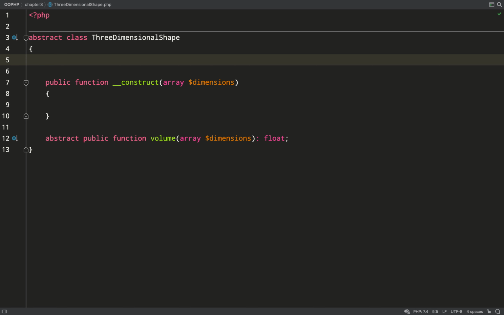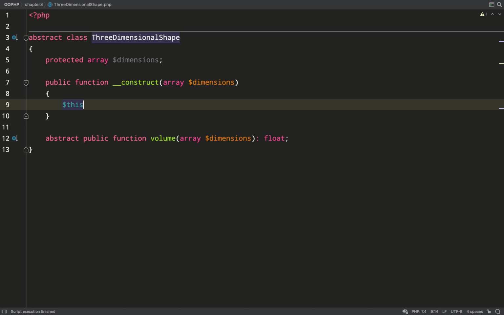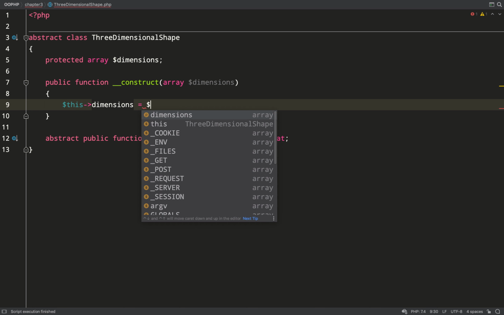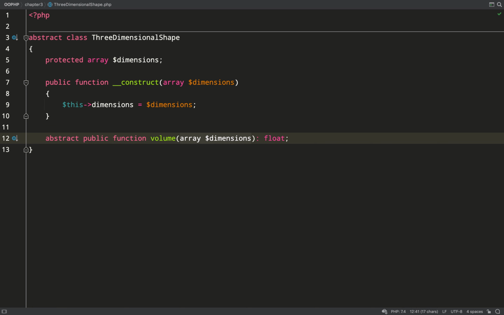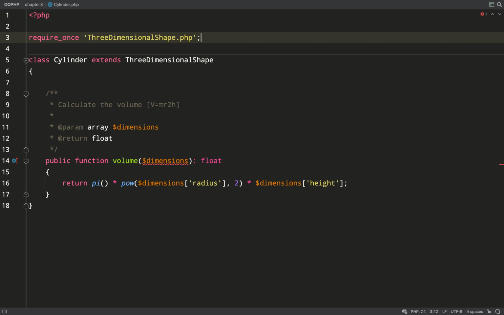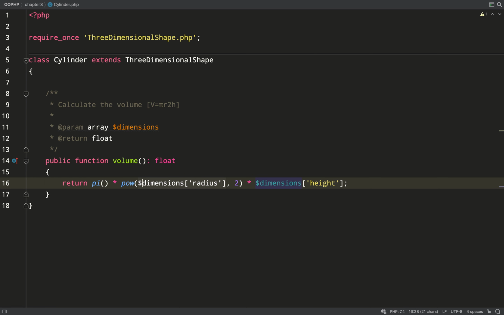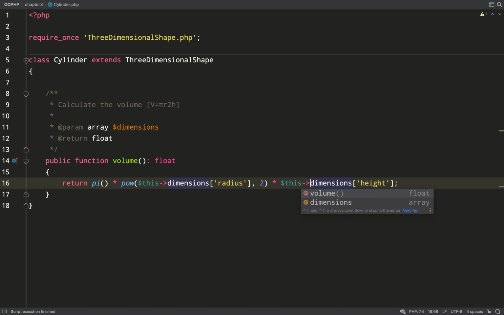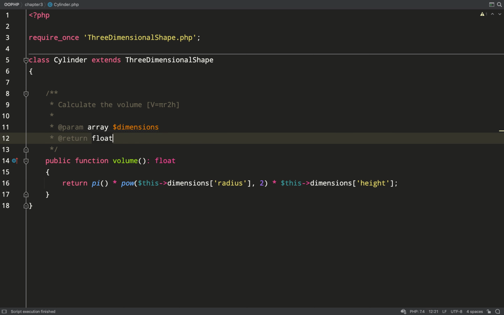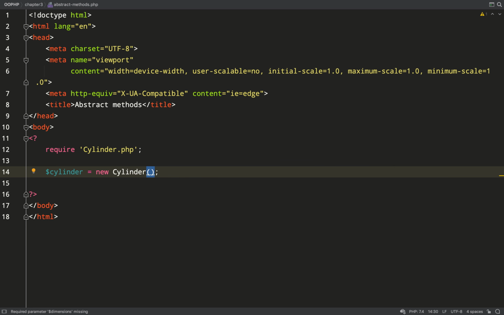And so in our methods, instead of passing in the dimensions array, we'll just be able to say this dimensions. And this will make it mandatory to pass a dimensions array whenever you create a new shape or 3-dimensional shape of any kind. So we can remove the dimensions argument from the methods. In the calculation itself, I'm replacing the dimensions variable with the dimensions property, and I'll do that for both radius and height. And then also in the doc block I'll remove this param here, and let's go and pass in an array to our constructor.